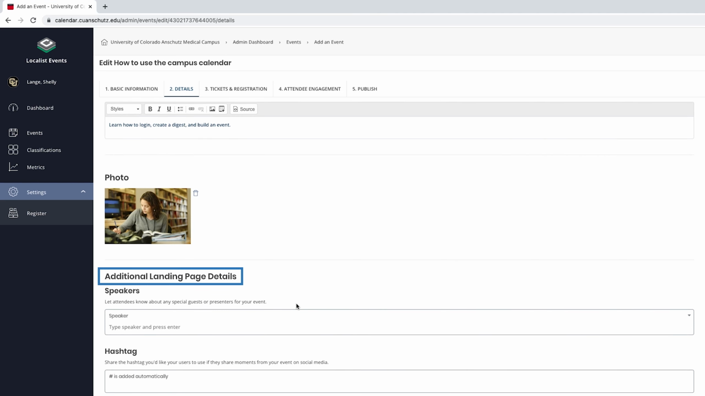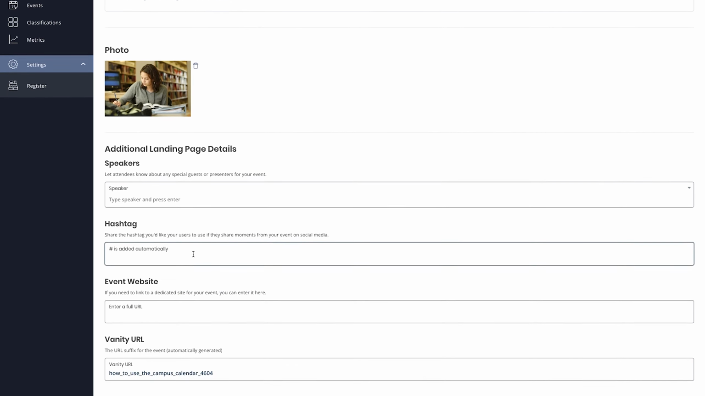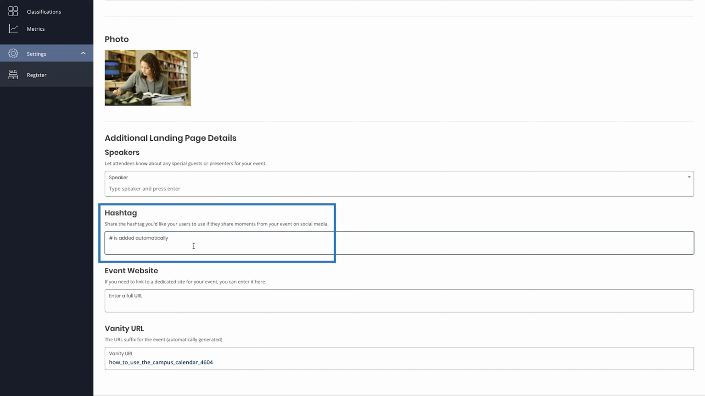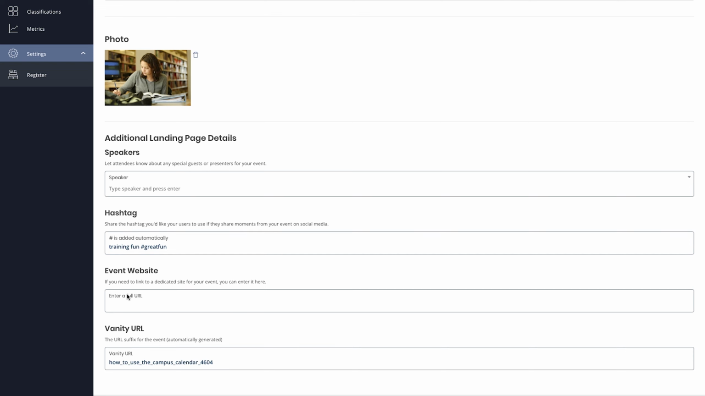Now, let's fill in our additional details. We can skip the Speakers field as this feature is not used at this time. The next field is Hashtag. If you are using a hashtag to promote your event, enter it here. Do not include the hashtag symbol for the first hashtag. It will be automatically added. But be sure to include the hashtag symbol for any additional hashtags.